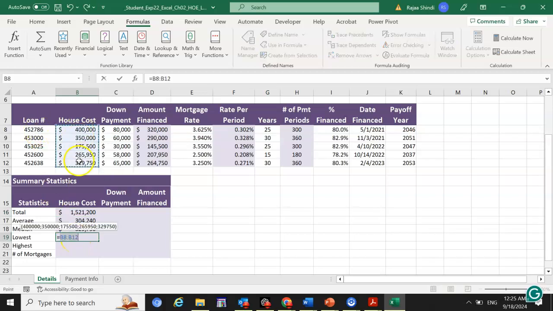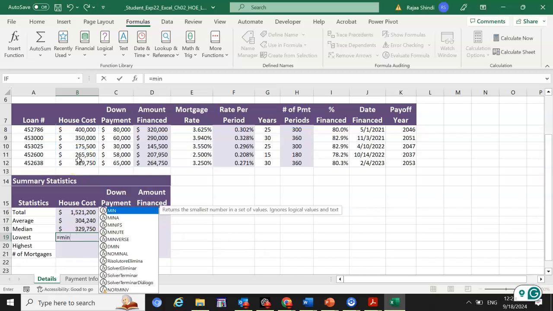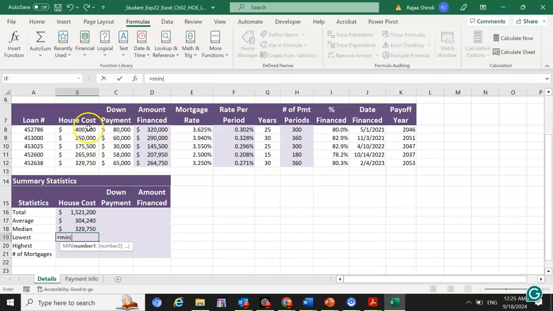So the minimum: we use the function minimum of this range for the lowest, and the maximum of this range for the highest. Again, the max of the same range.